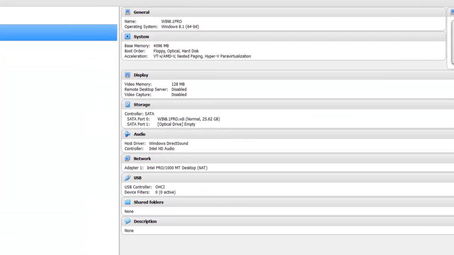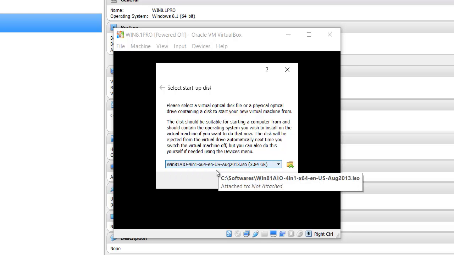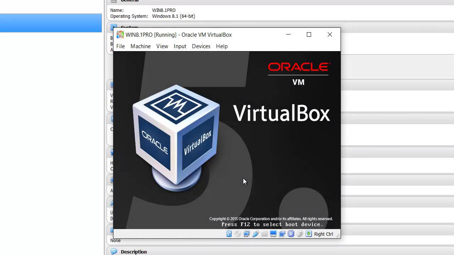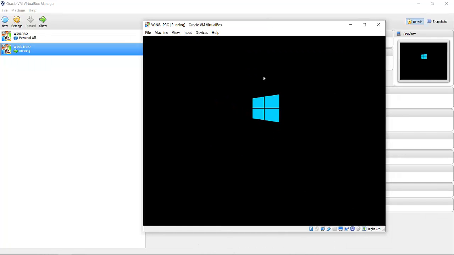Okay, so it shows me what to launch. So I'll just select that. It's an ISO file already downloaded. I'll forward you the link and just start it. Once you have started, the VirtualBox is going to start, and it is going to install the Windows 8.1 on it. So I think I'm going to skip the installation part because it's a very easy part.